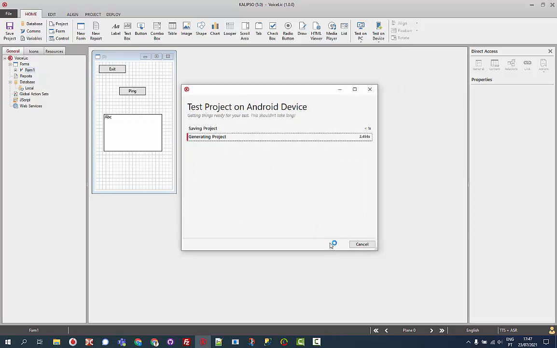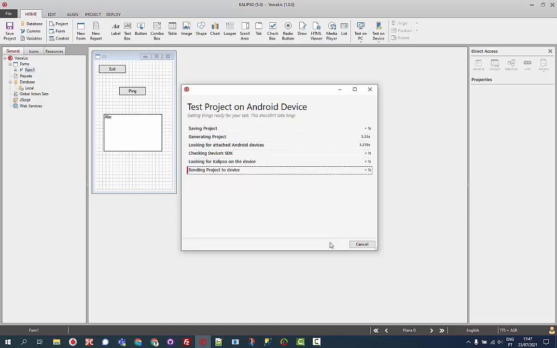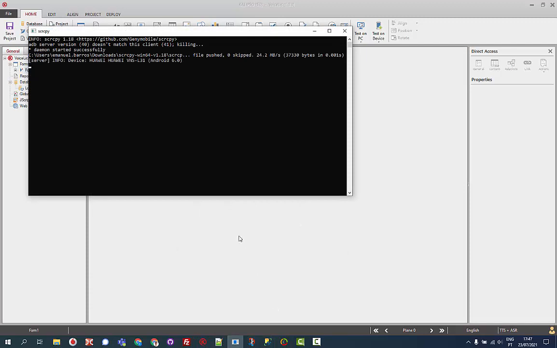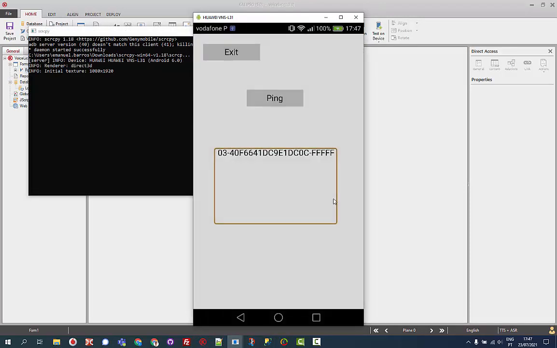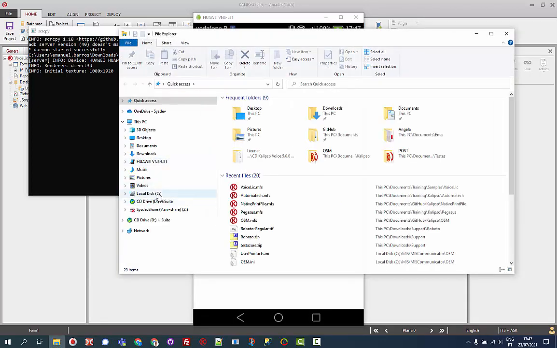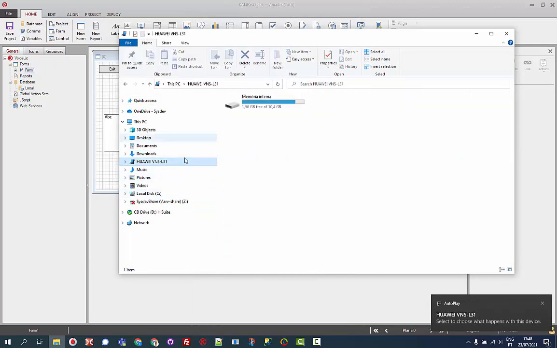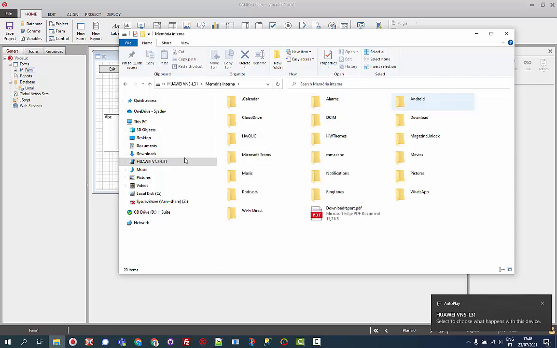Now I don't need to update the key client, it's already Kalipso voice. Okay, we have a serial number. Let me grab that. I will connect my phone as a memory. Load.